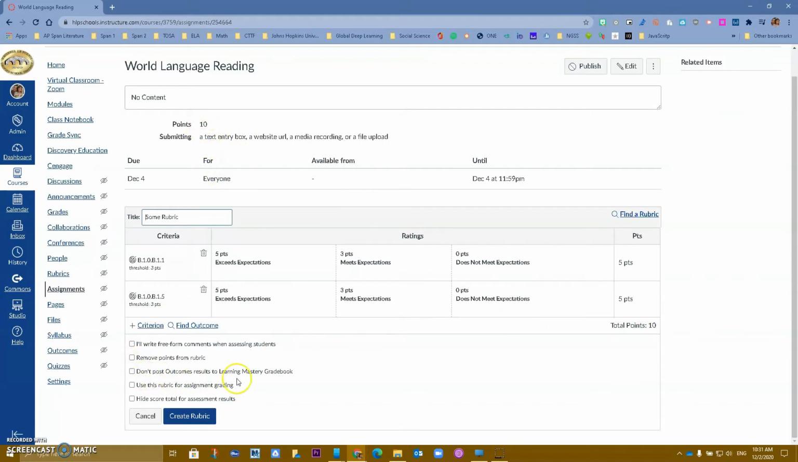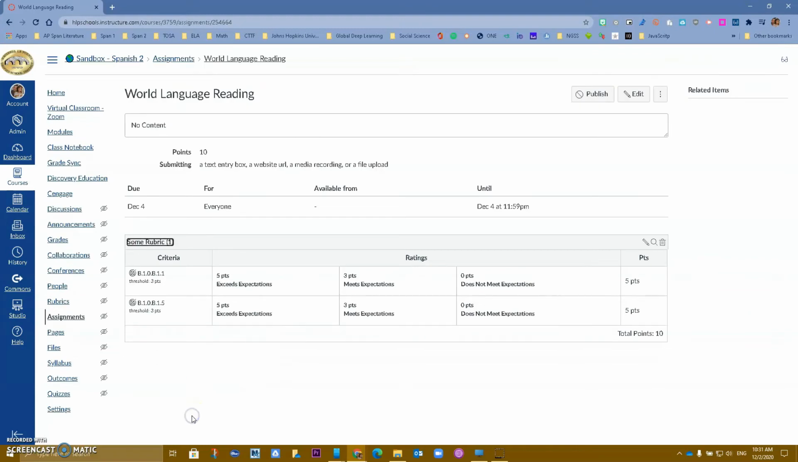We won't spend time talking about mastery grade books today, but we can spend hours on that. Use this rubric for the assignment grading, which is what I want. I want to use them for the assignment grading, okay? Does that make sense? So we're gonna go ahead and now create the rubric. Okay, and now it's created and we have a total of 10 points, okay?